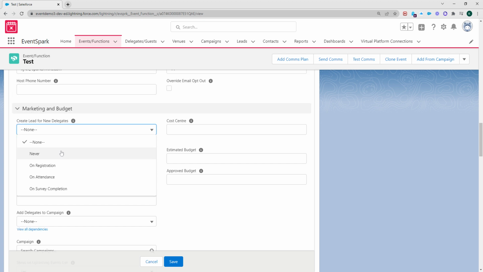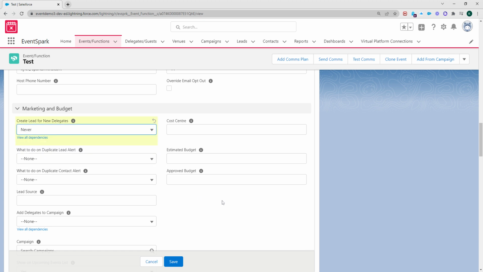Once those delegates are created, do we want to create leads in our system? And when do we want to have those leads created? Do you want them created on registration? Do you want them created on attendance? Or even do you want them on survey completion? If you do not want these loaded at all, you can simply click never.